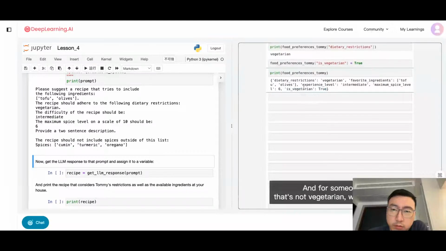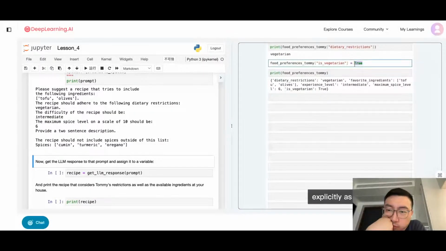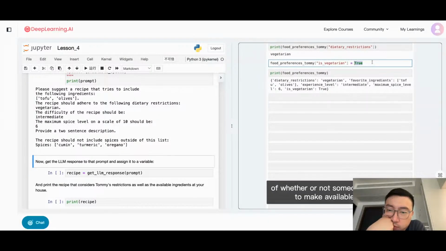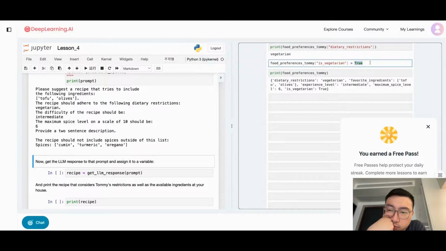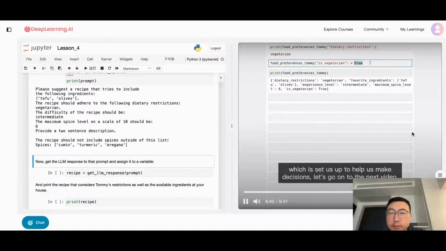And for someone else that's not vegetarian, we could set it to false, and the AI will know how to handle that as well. And it turns out that there are some advantages to explicitly storing true or false, such as if you want to make sure you really keep track of whether or not someone is vegetarian, and the right food options are available to them. But to learn about all this and how to compare data, which will set us up to let AI help us make decisions, let's go on to the next video.